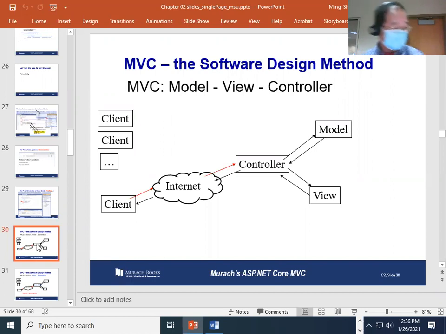Last time we talked about building an app based on the model view controller. M stands for model, V stands for view, C stands for controller. Last week we covered that if I just want to use the controller to communicate with the client, how do I do that?